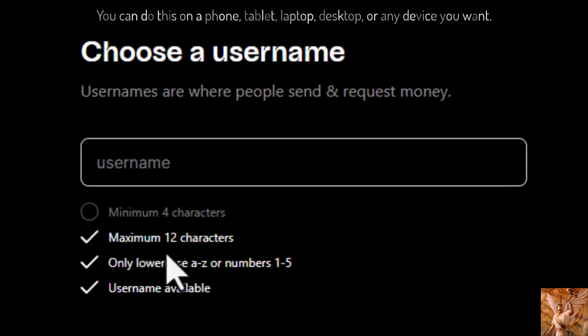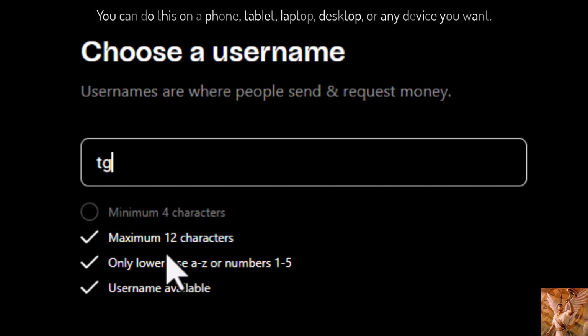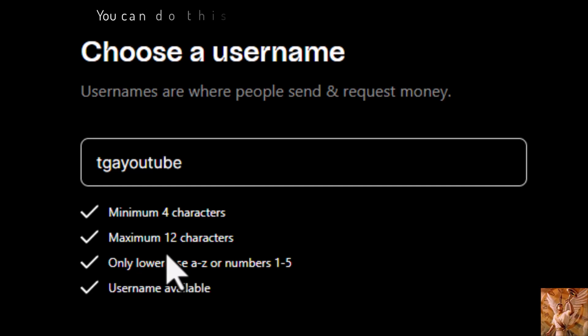Let me try something real quick. Yeah, maximum 12 characters. So here we go. We are going to do TGA YouTube. So whatever name you choose here is going to be the @ username that people will use to send you money, or for you to send other people money or crypto or what have you. Okay, so this is your username.